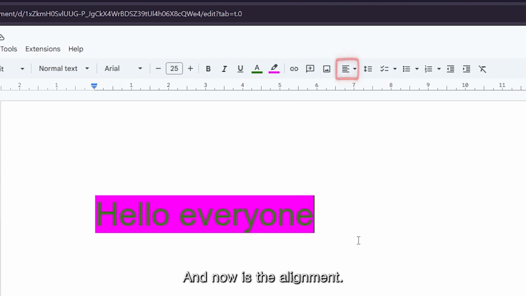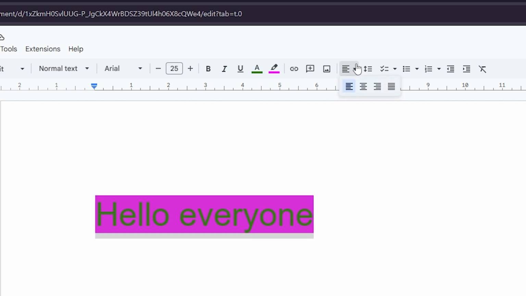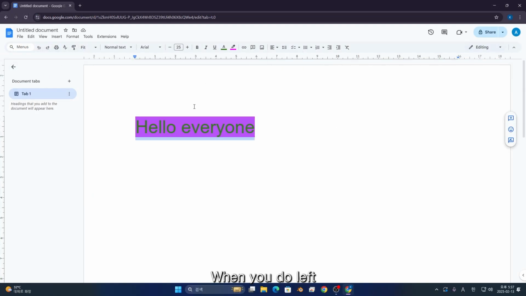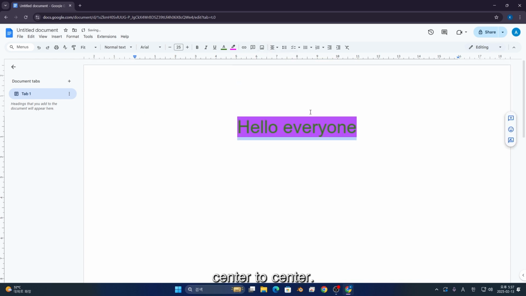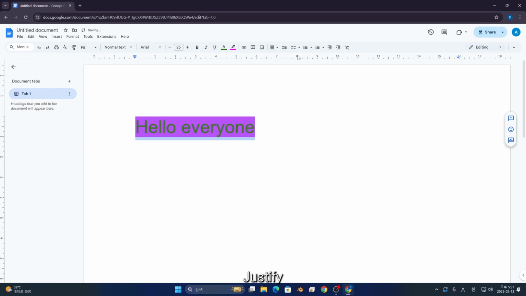And now is the alignment. Select the text you want to align and press this alignment. There's 4 types of alignment: left, center, right, and justify. When you do left, all the text will move to left. Center to center. Right to right. Justify, it'll justify as it is.